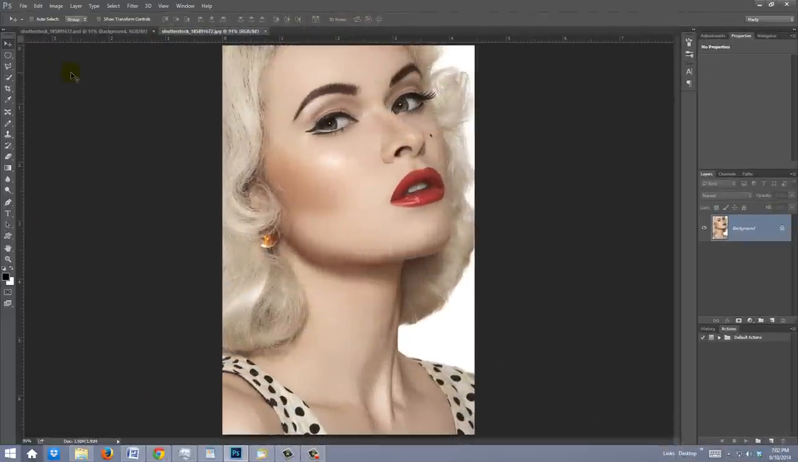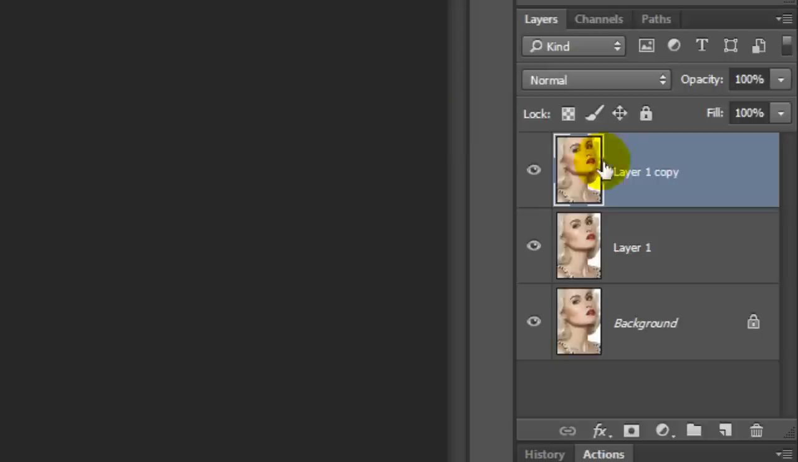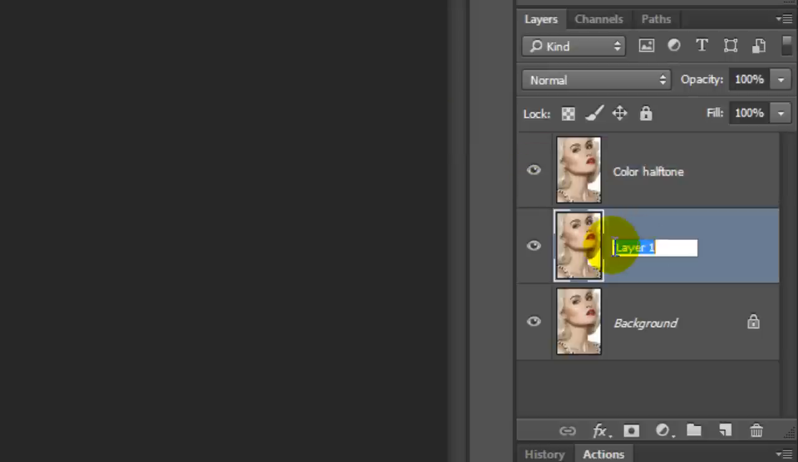Make two copies of your photo by pressing Ctrl J on Windows or Command J on a Mac twice. Name the top layer Color Halftone and the layer below it Poster Edges. Click off the eyeball next to the top layer to temporarily hide the layer.